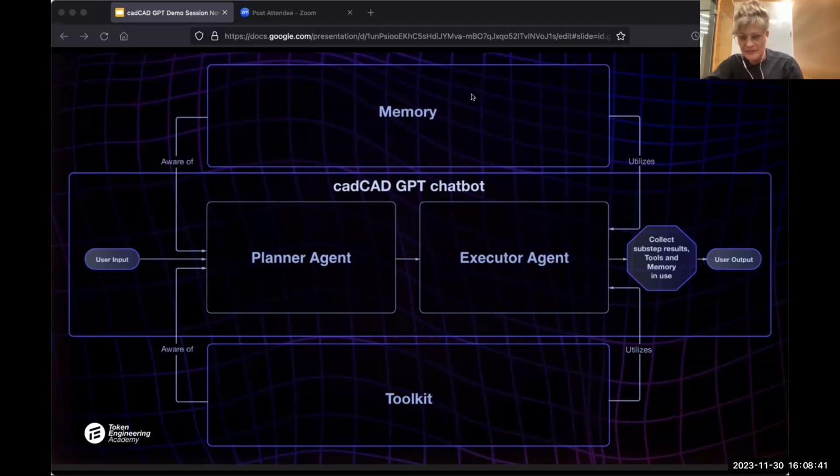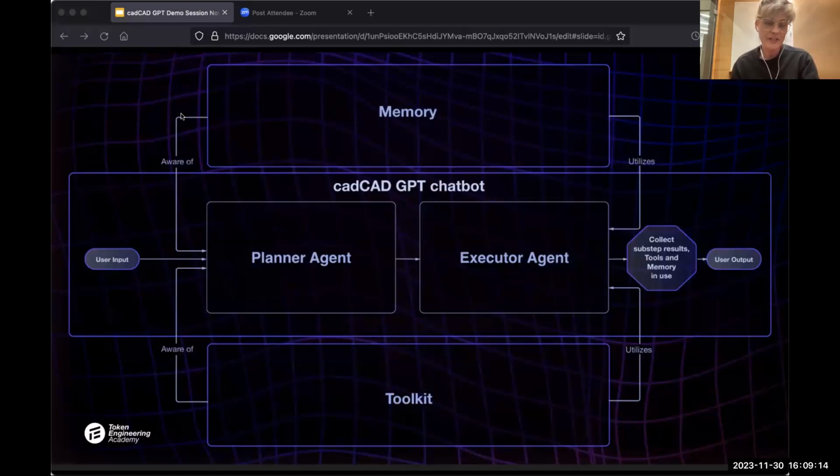Memory is on top, and we get to this in a moment. So we have two agents that support this process, and this is the key intelligence in our chatbot, the planner agent and the executor agent. Both submit their results, meaning the task list, the results of the individual sub-steps, and the tools and memories in use, as part of the user output, which makes it overall verifiable and auditable for the token engineers interacting with the cadCAD GPT chatbot.